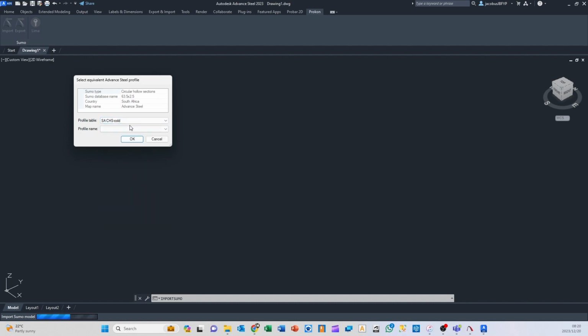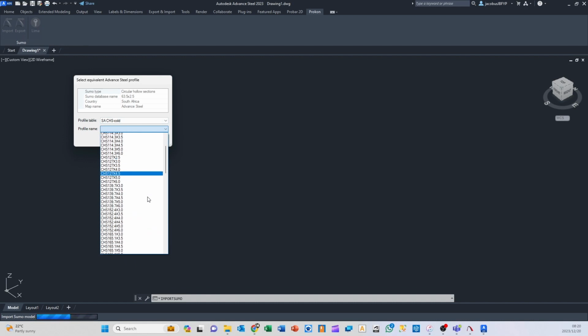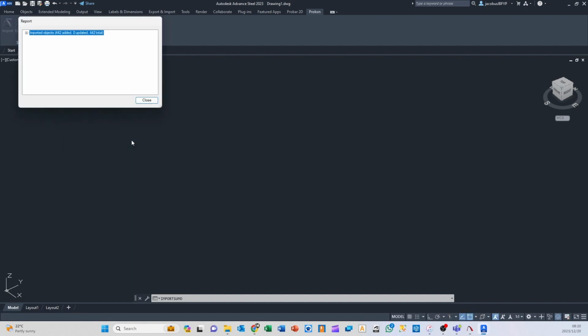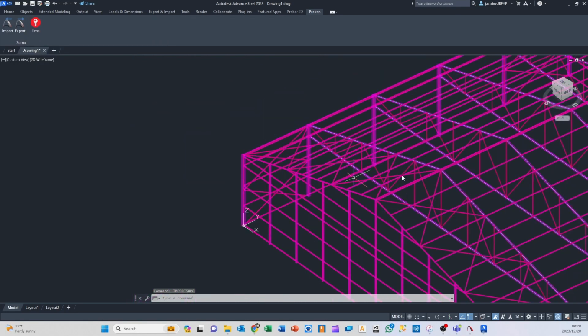Okay, there's our circular hollow section, and we're going for a... Do we have something that's small? Should. So 63.5 by 2.5. There we go. Okay. And there we go.